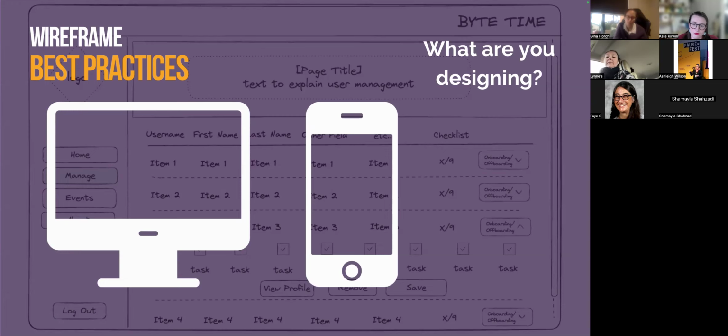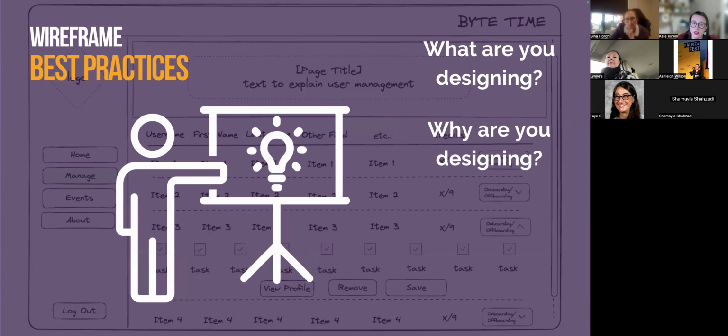Then the next question I like to ask is, why am I designing it? Is this something that I need just for a client meeting? Am I doing this for myself to get my ideas down on paper? Is this something for you to consider the flow of your app or website, if you need to figure out how to get from A to B? These are all questions that I ask myself, but also just in general, it gives you a really good idea of getting as much information as you can to then figure out what it is that you need to get down and get designed.